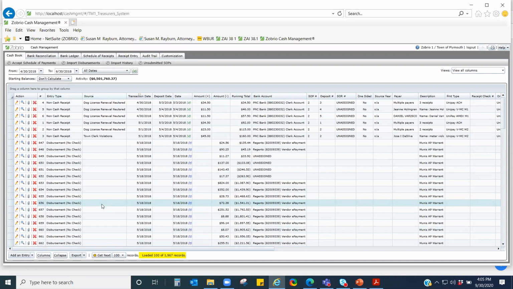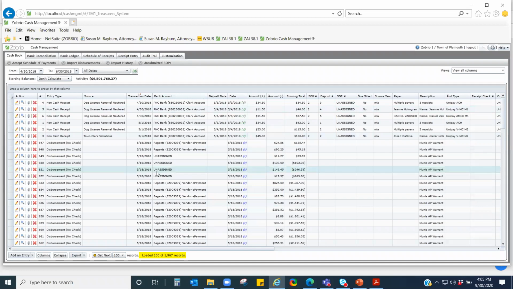So let's review how you can move this grid around in almost an infinite number of ways and save that view. So simply, you have the ability to move any column as I'm clicking and moving the bank account column because I want it here. So you have the ability to move any one of these columns.